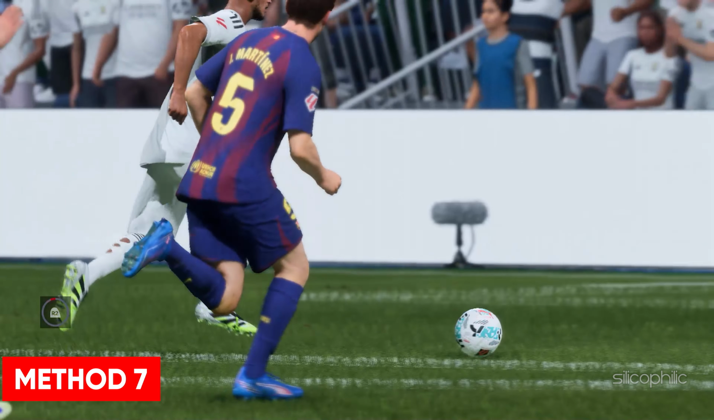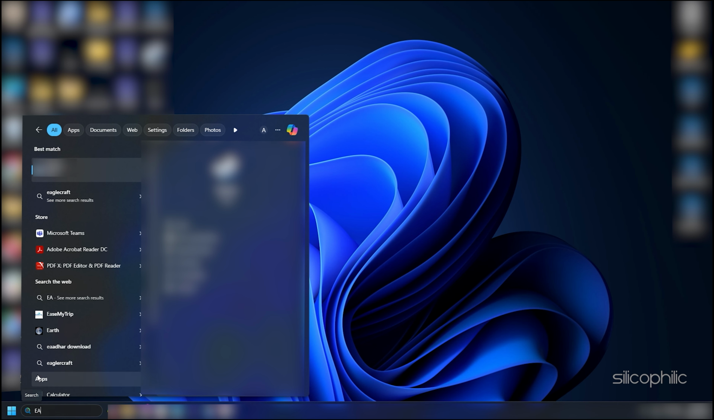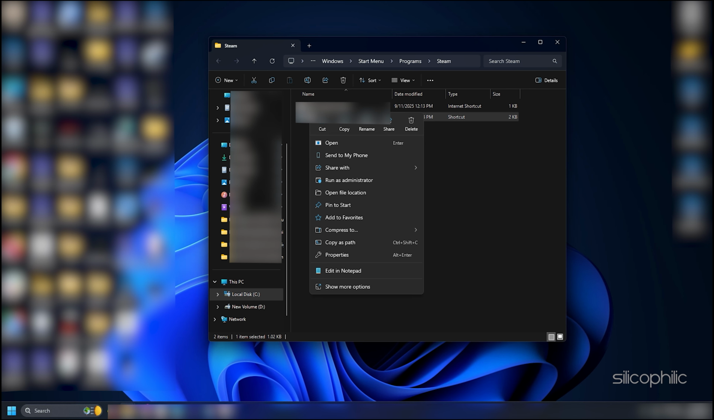Method 7. Clear EA App Cache. Type EA App in the Windows search box, right-click on the app and select Open File Location. Right-click on EA App Recovery and select Run as Administrator. Click on Clear Cache, and the app will restart. Check if the error is resolved.